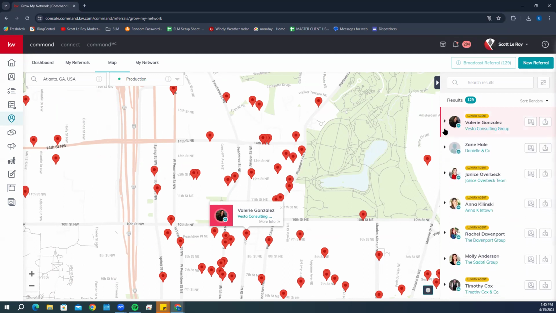Something else that is also really cool over here on the right-hand side, one, you can click on the arrow and it'll drop it down for you. You are able to add this person to your referral network here, or you can just send a referral by clicking this icon here.